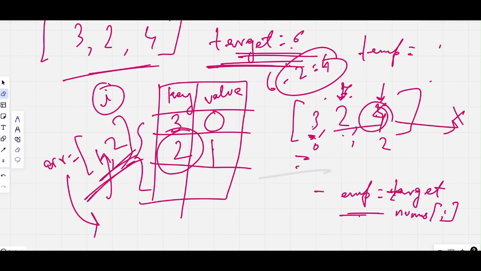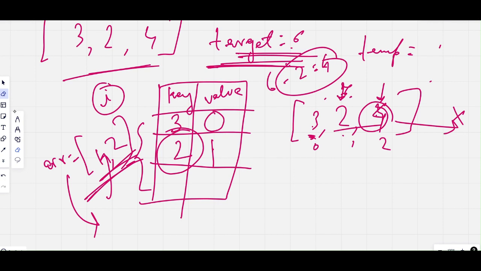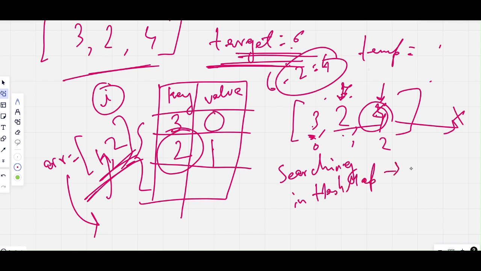So it is very easy. The time complexity is big O of n because we are iterating the array only once. And if you are thinking that we are checking the entire hash map every time, let me tell you, whenever we are searching for an element in a hash map, it takes a constant amount of time. So searching in a hash map takes big O of 1 time complexity.